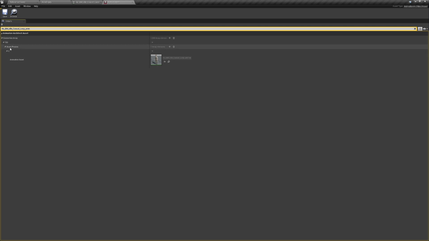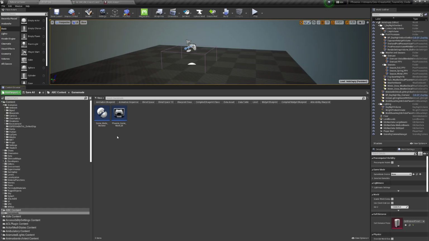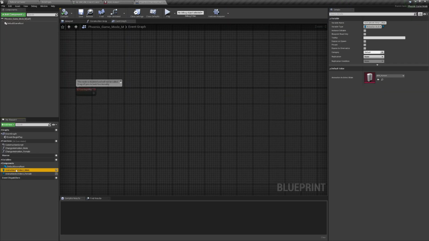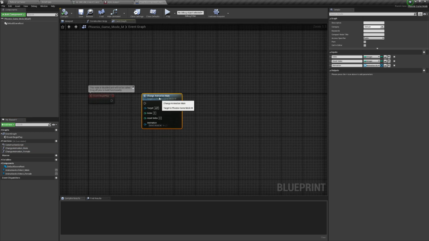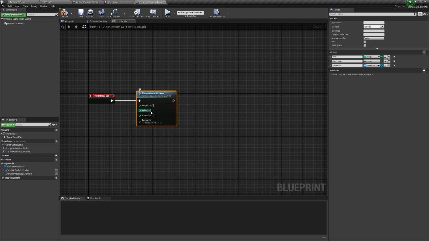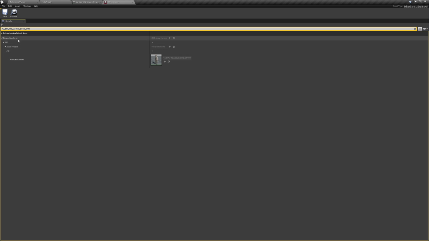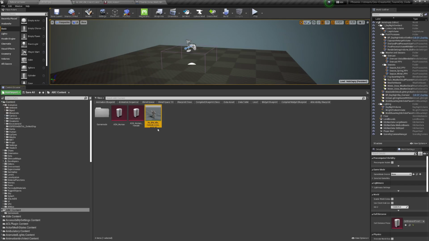Once you know what the numbers are, you can open the game mode blueprint that we created earlier. Once you're in the game mode blueprint, drag the change animation function into the event graph. Then you can connect the function with event begin play. Now we input the index number of the connection array that the animation we're replacing uses. In my case, it was 730, and the asset index was 0.